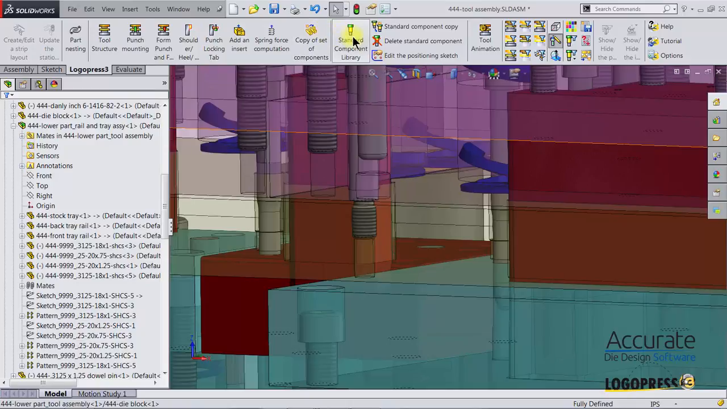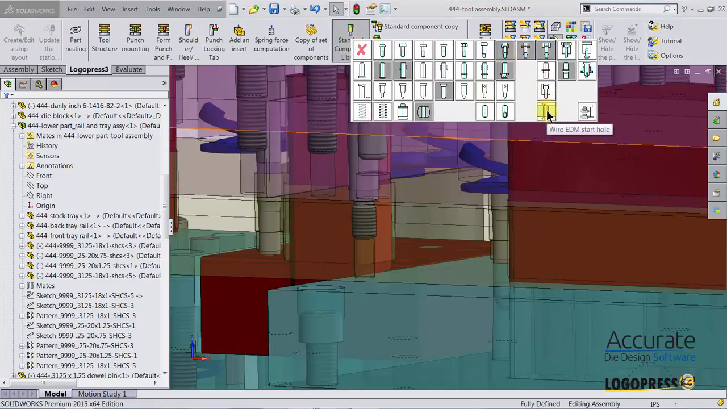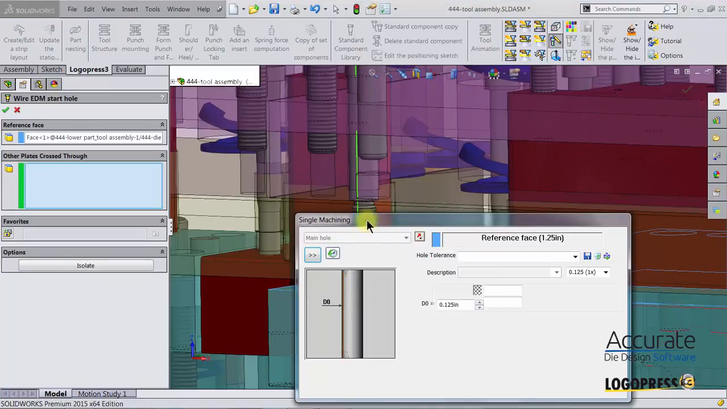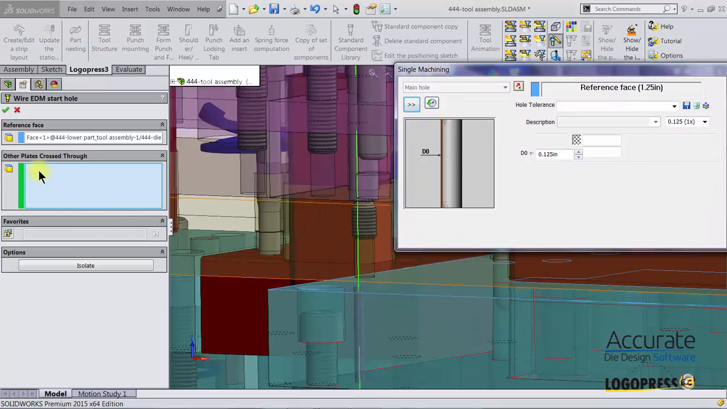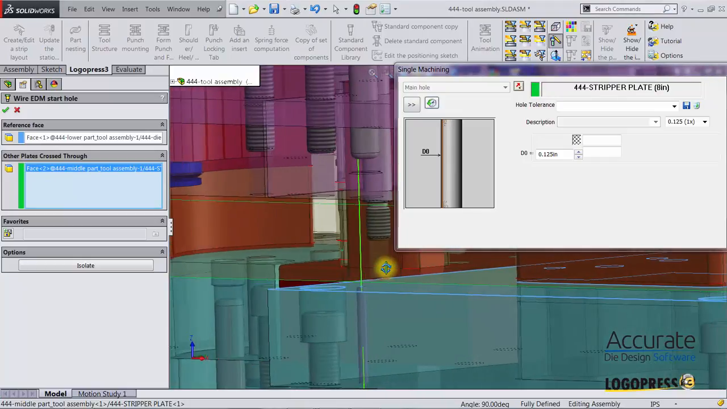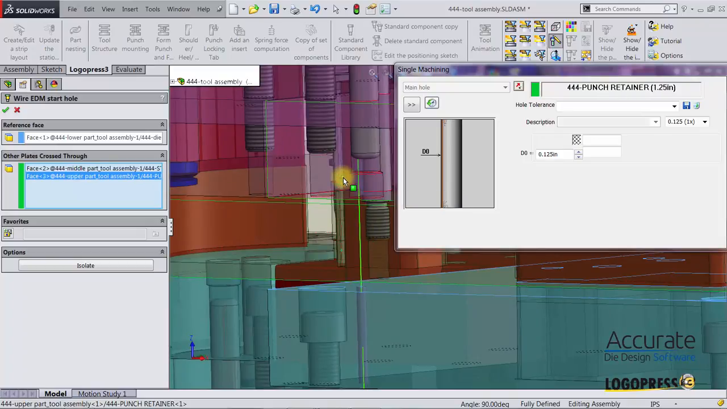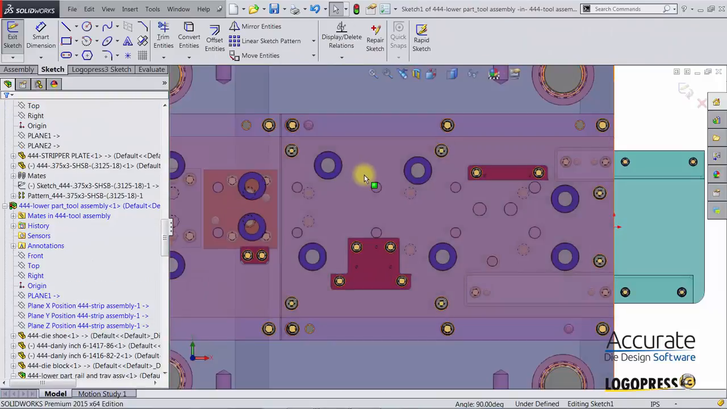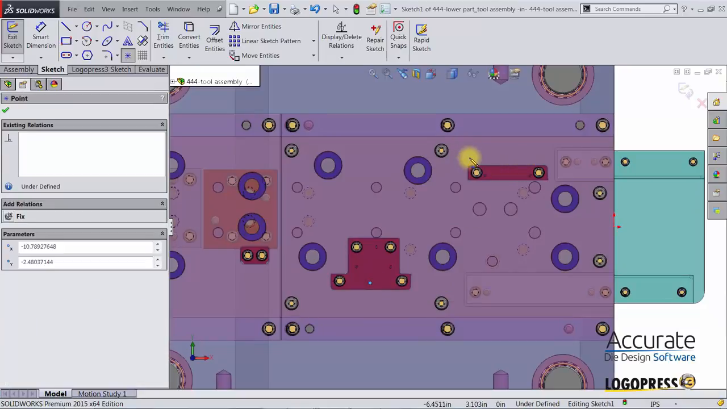And then I go to Standard Component Library and select this icon, Wire EDM Start Hole. First selection, I will select the top of the die block. But I also want to, for other plates cross through, I want to go through the stripper plate and the punch plate. For each one of these, we can set a size for the wire start. I'll select OK, and I'm going to place a sketch point for each one of these. Place one here. I'll place one here.